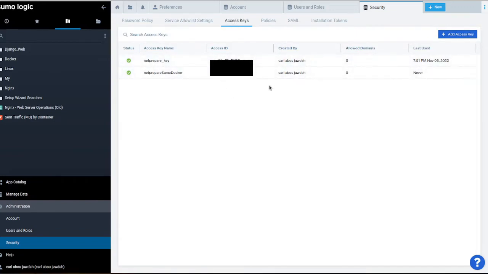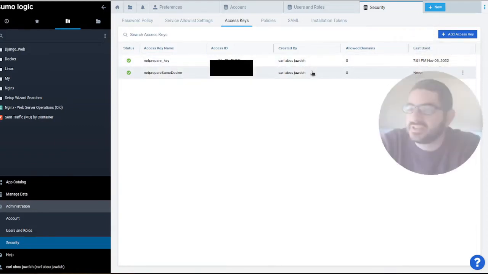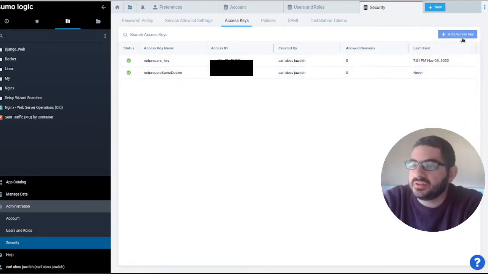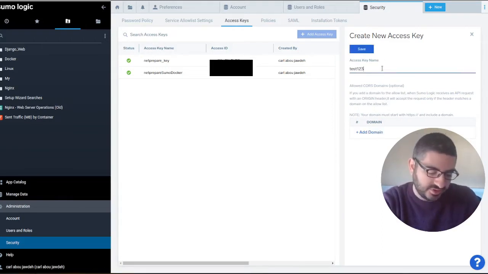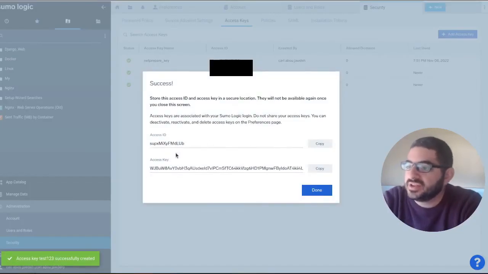All right, so access key. So here this is used if you want to run a collector. So you need to create an access ID and access key. So here you specify the name. You could add a domain for it, or you don't have to add the domain, but you can. So let's do test 123. And you do save, and it will generate an access ID and the key for you.